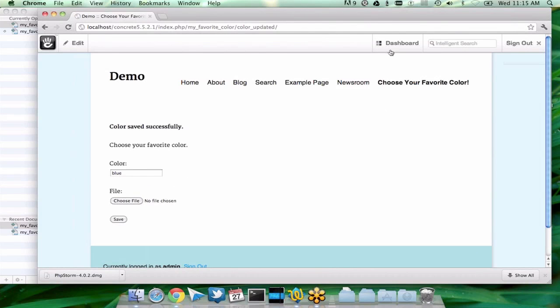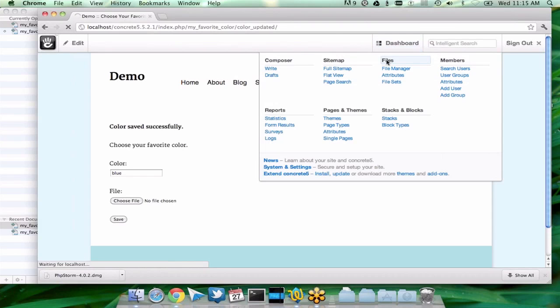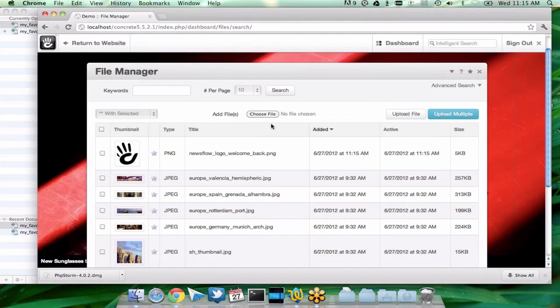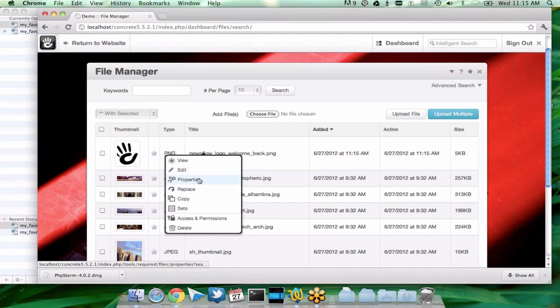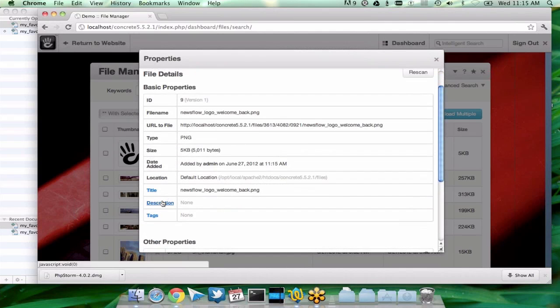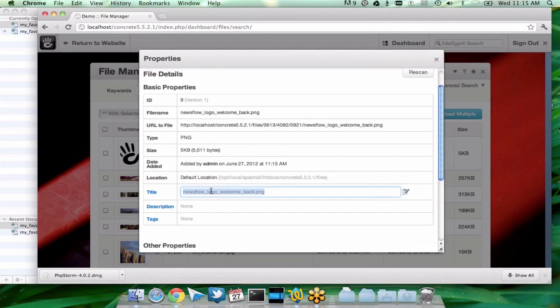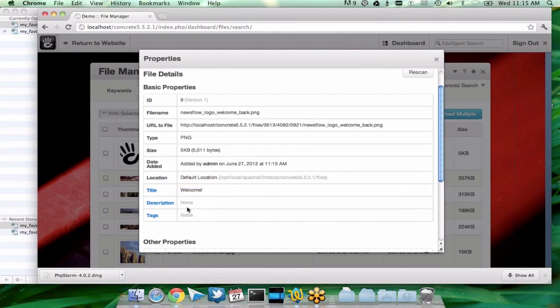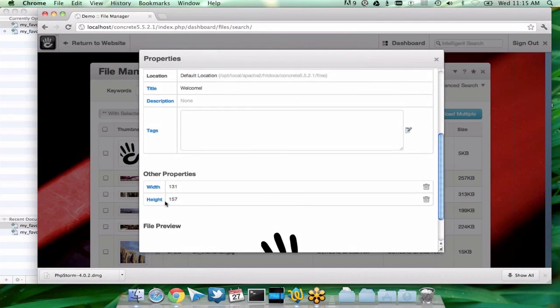Color saved successfully. Let's take a trip to our file manager. You can see Newsflow logo welcome back.png has been added to the file manager. And since it's been added to concrete5, we have all this information about it, including how big it is. We can give it a new title if we want to. We can give it a description. We can give it tags. And we know the width and the height.